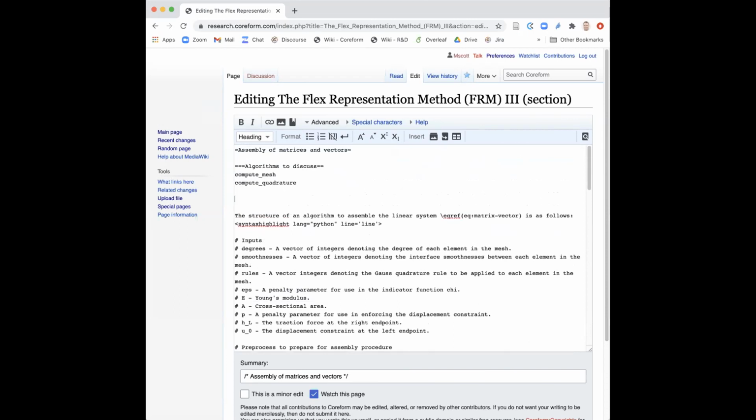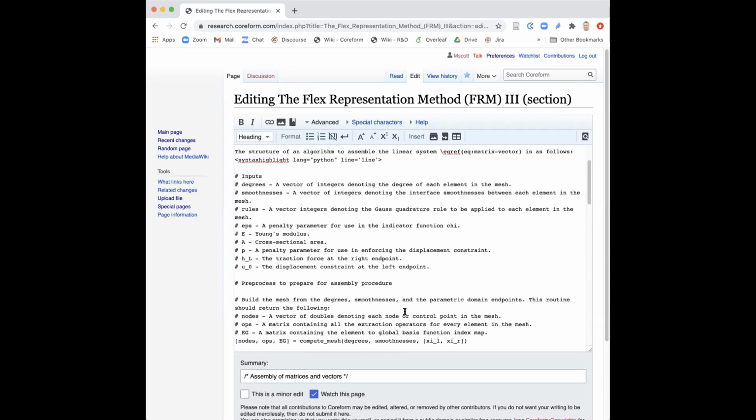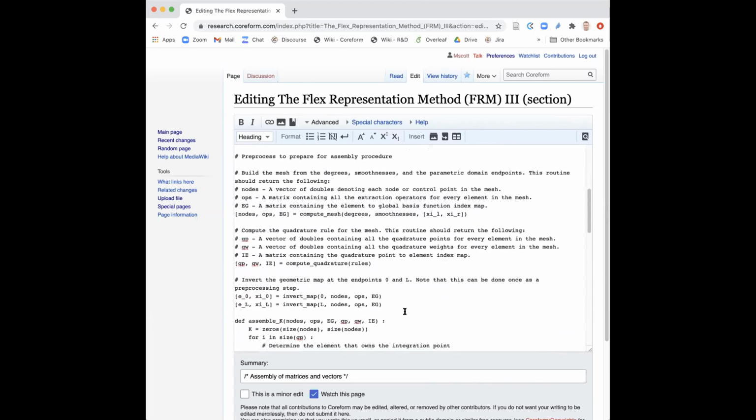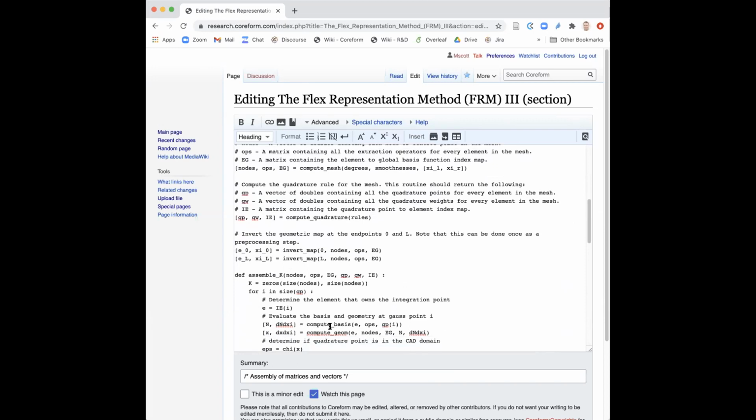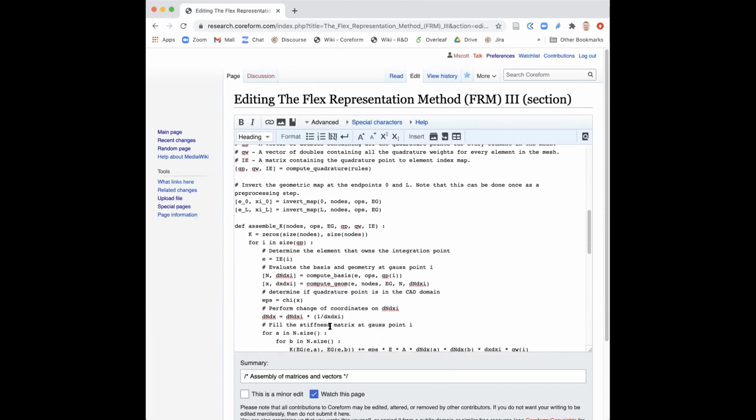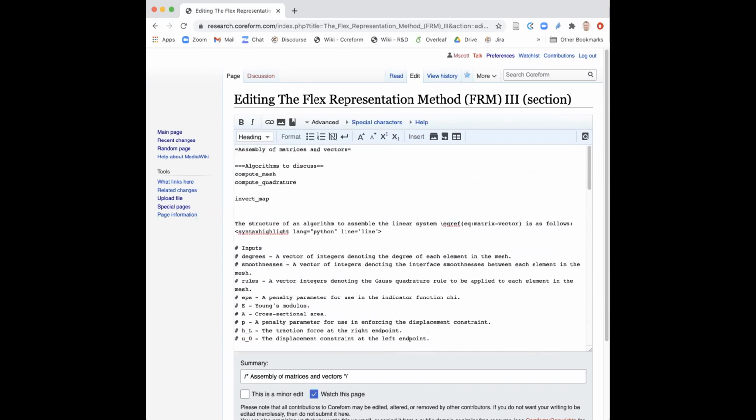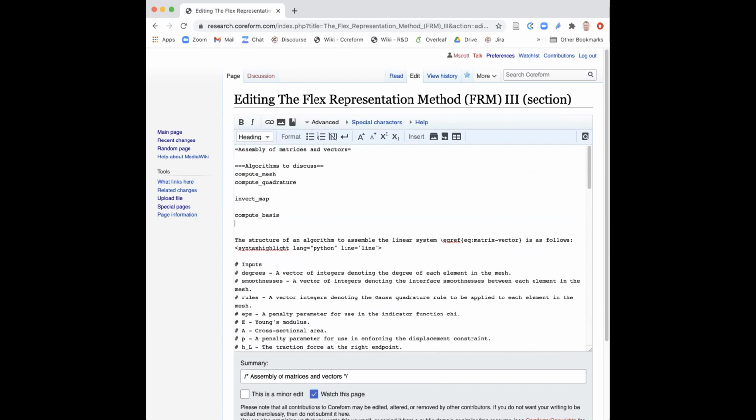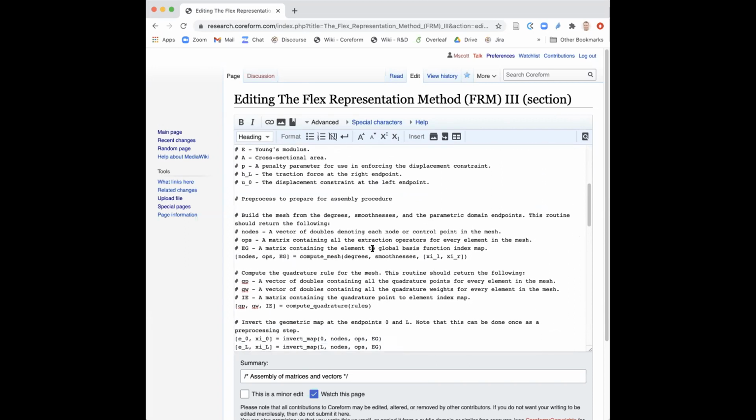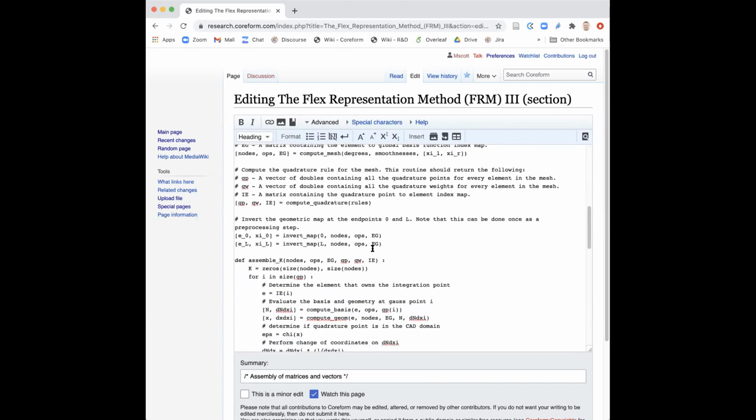I don't know if this is necessarily going to come up, but could we go over editing our basis functions? Just because we have to add in the derivatives now. I think that will come in, you mean in compute basis, how to compute the basis? Right, yeah. Okay, perfect. Let's see, what other ones do we have? Invert map, compute basis. Is there any other ones? There's compute mesh, compute quadrature, invert map.